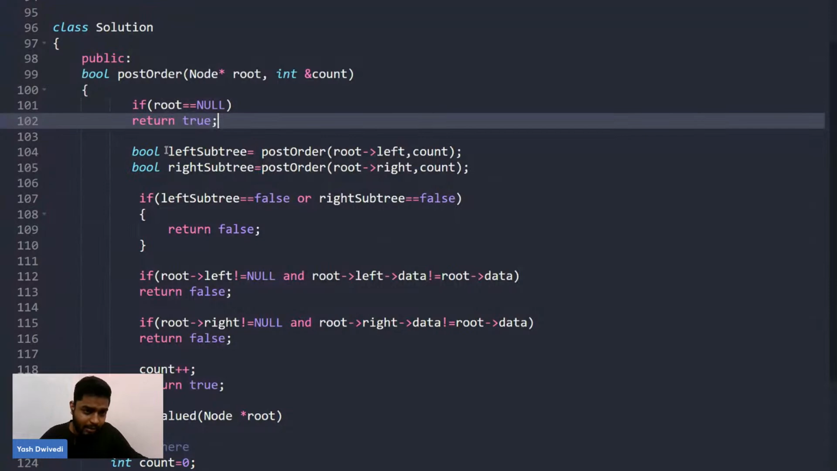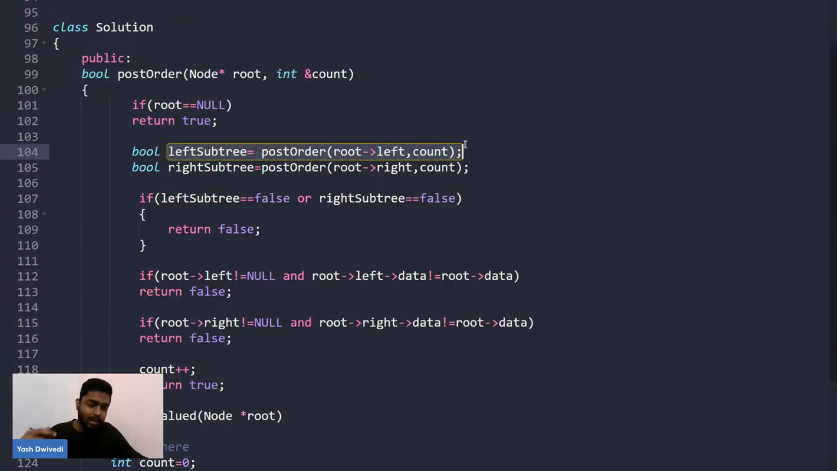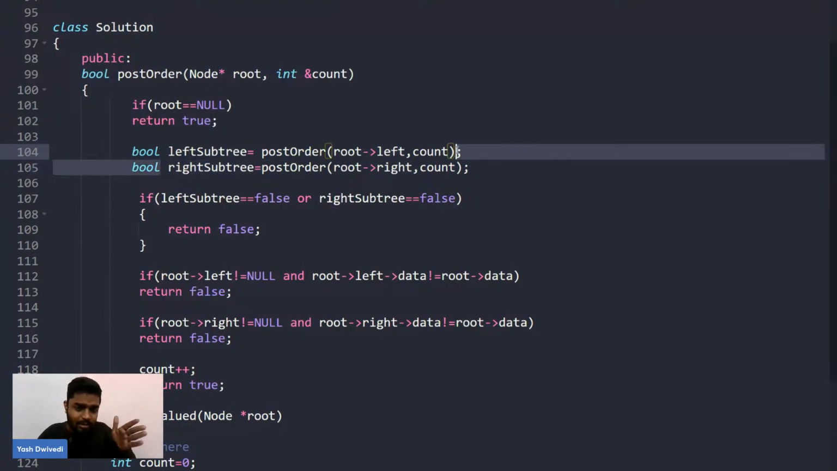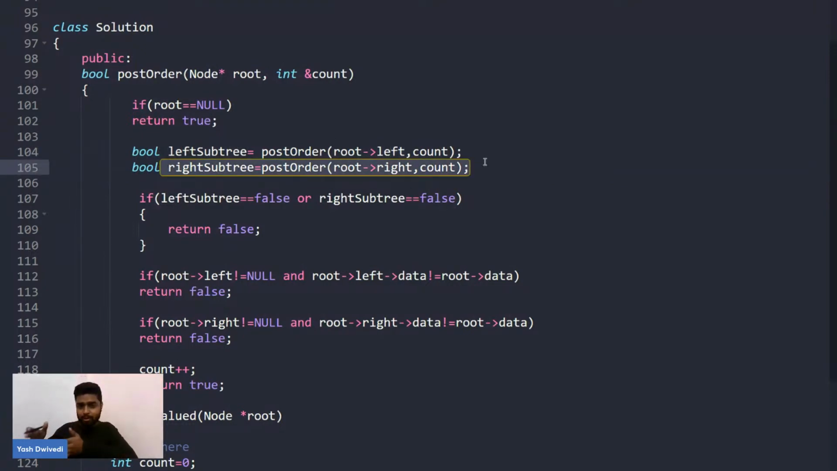Okay. Then I'll calculate the result for the left. Please write left in the chat, everyone. Then I'm calculating the result for the left subtree. I'm calculating the Boolean result, whether or not my left subtree is a single valued subtree or not. And I'm similarly calculating whether or not my right subtree is a single valued subtree or not.